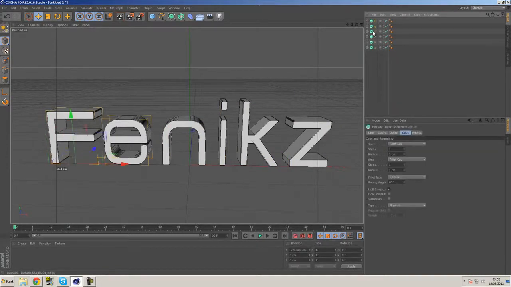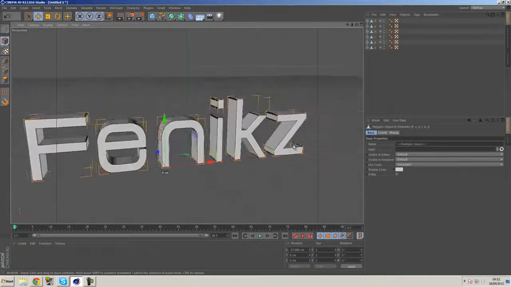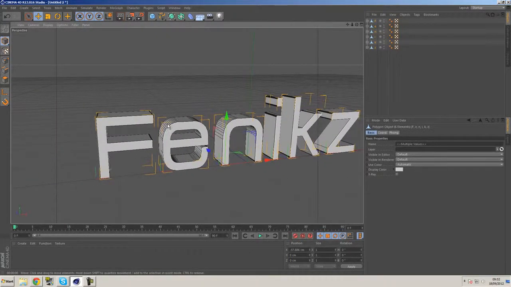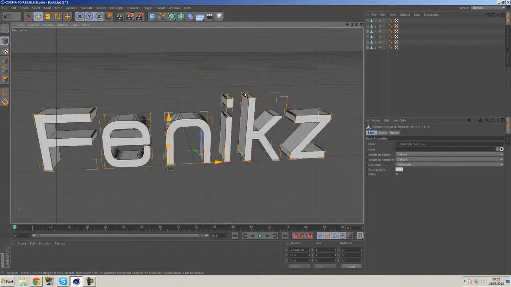What we do need is these objects here. So select them all and press C again. That's going to make these editable. And it really depends on your text. Sometimes you might get a messy object, sometimes you'll come out with a really nice object. We have a really nice object here, so that's awesome.